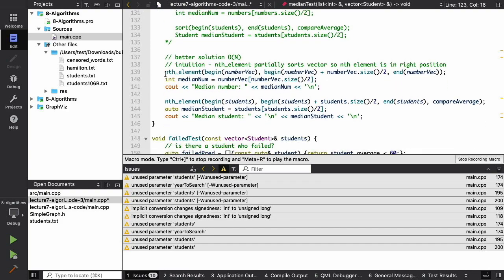There's an algorithm called nth element. What that algorithm does is you pass in a begin and an end, but the second parameter here is specifically the index at which you want to sort. This is not fully sorting, only partially sorting. It's partitioning so that after the call to this algorithm, whatever element you're pointing to is in the right place. Everything to the left of it is less than that element, and everything to the right is greater than that element.